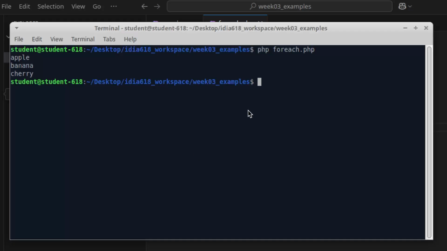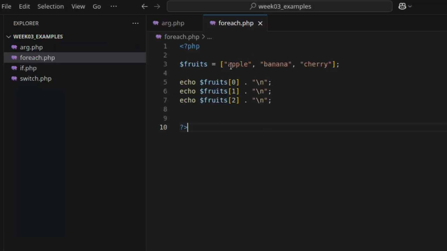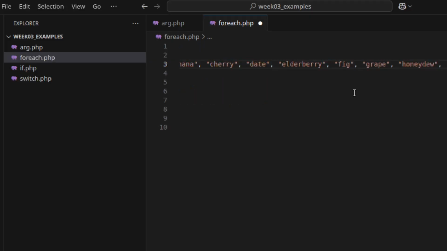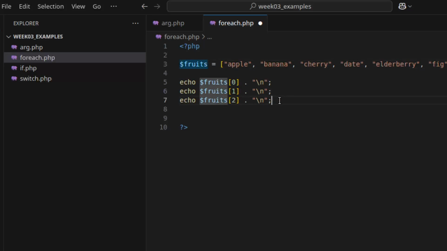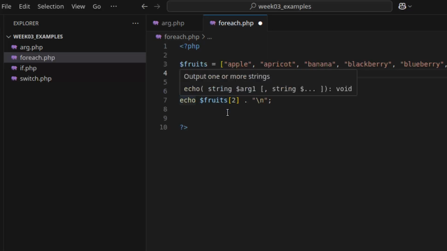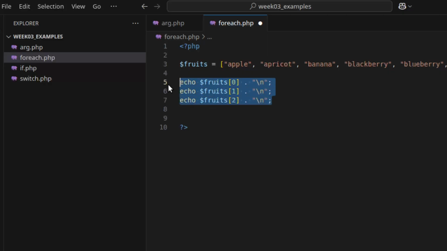And that's not so bad for having 3 fruits, but what if we want to go crazy with our fruits? And we have 10 fruits. Am I going to sit here and copy and paste? Or more crazy, what if I had 25 fruits? Am I going to type all 25? No, I'm going to use a for each loop to get through this. And how do I do it? I will go ahead and type for each.